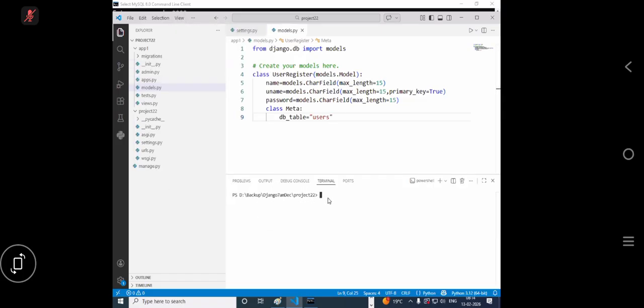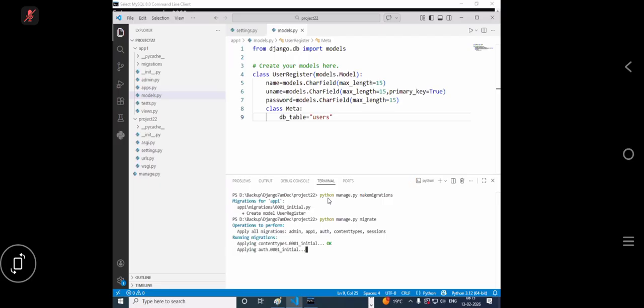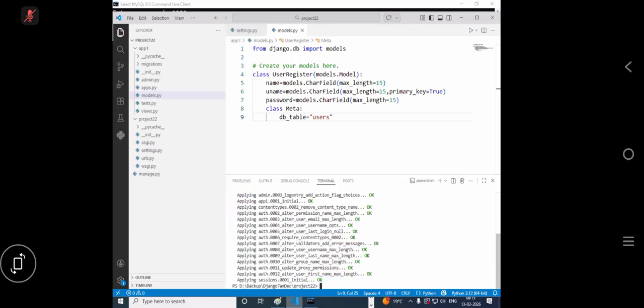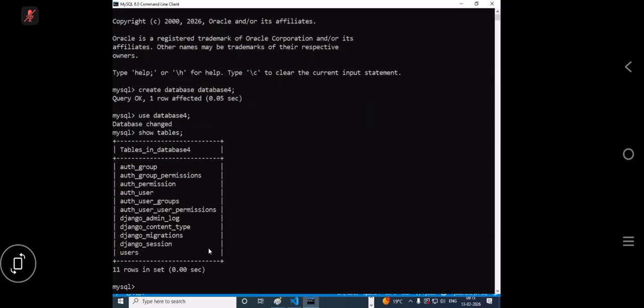Okay. So how do you do this? Python manage dot py make migrations. So do the migrations and Python manage dot py migrate. So do the migrations. So once this is done, now see in the backend, is the table created or not? So I said here database 4 and show tables. Now you can see there is one table created, and what is the name of the table? Users.